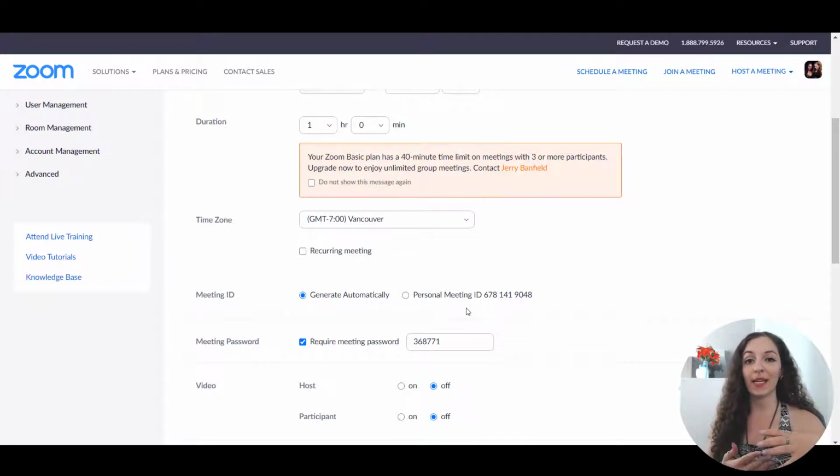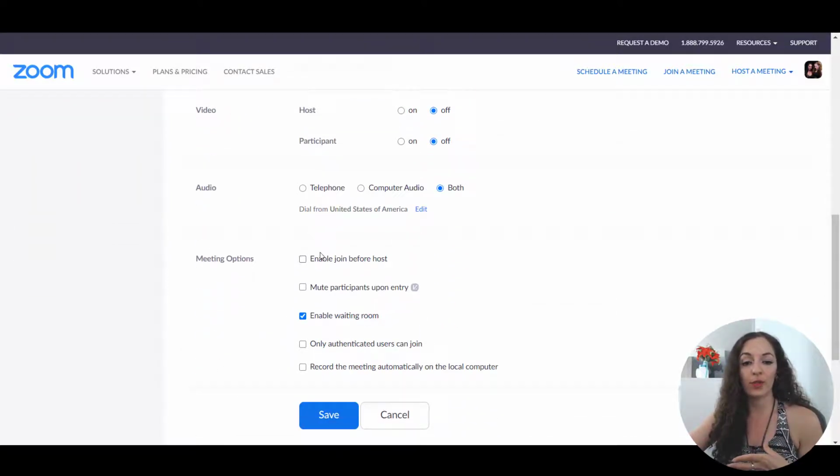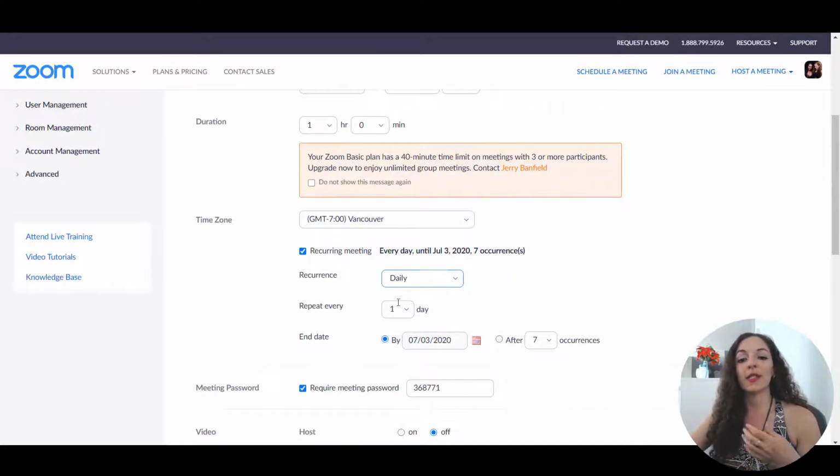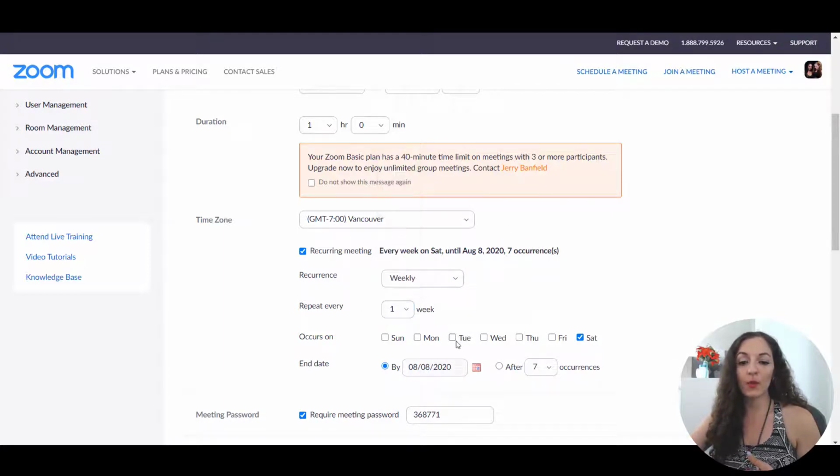The generate automatically ID means a unique virtual room will be generated for that specific scheduled meeting. And something to keep in mind too, if you are planning a reoccurring meeting, which, by the way, if you come down to here underneath time zone, you would check this box to say reoccurring meeting. You'd set how often it occurs, right? So if it's once a week, every Wednesday, let's just say, you'll go weekly, repeat once a week, every Wednesday, and then you can set how many times it would repeat for, or you can set a specific date when it would end.